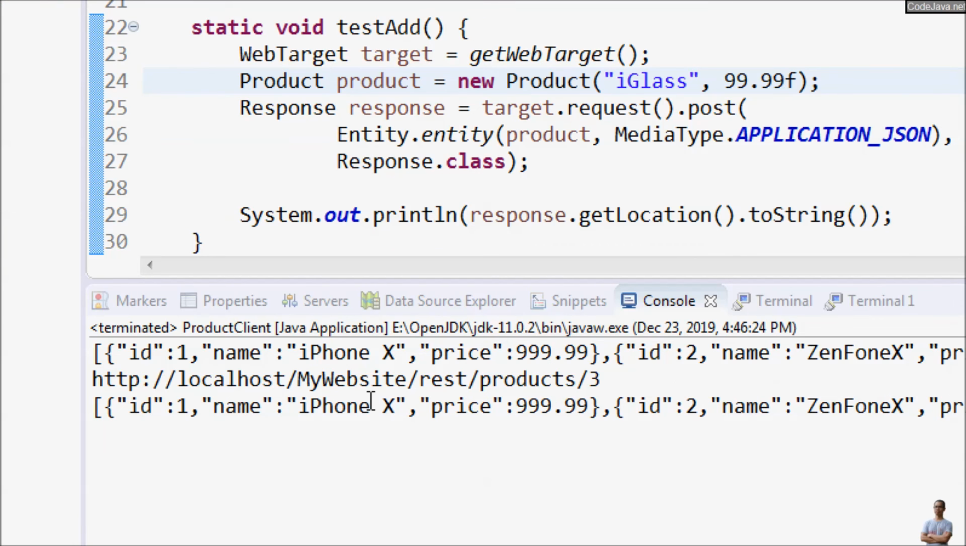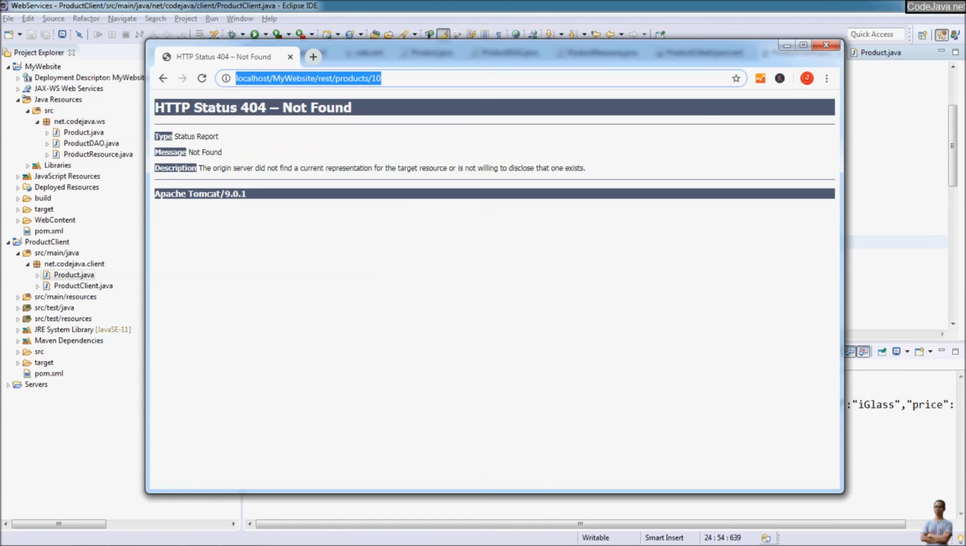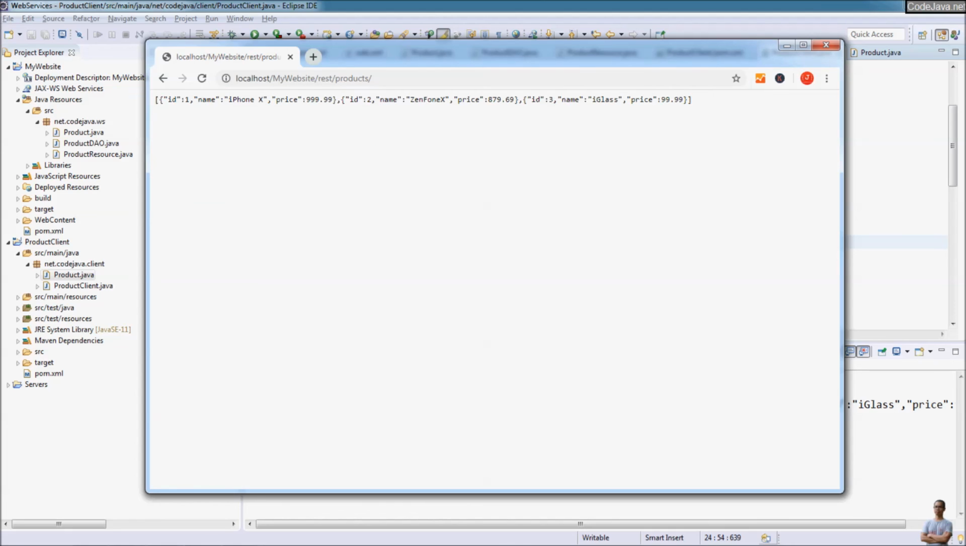And you can see now it prints the URI of the newly created product. Here you can see, and you can see the URI with the ID 3, which is the ID of the newly created product. And you can see the product ID 3 here. We can verify by running the test in Chrome. And you can see here there are three products here. Eyeglass is the latest one with ID 3. Very good, right?